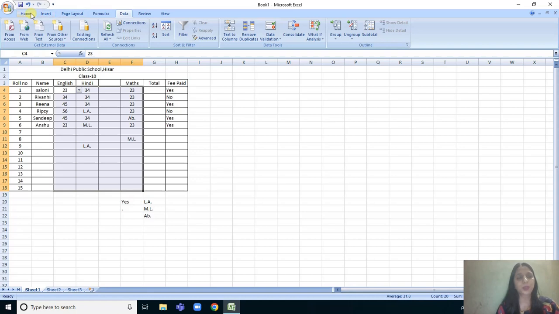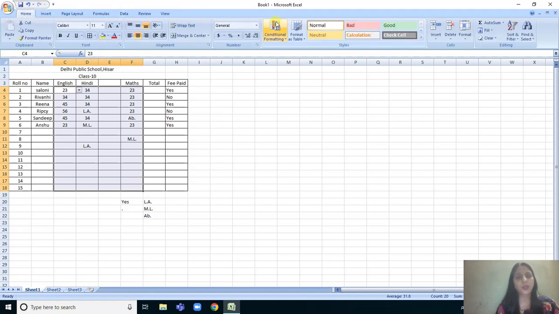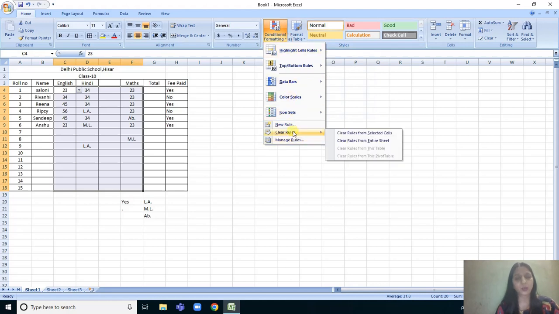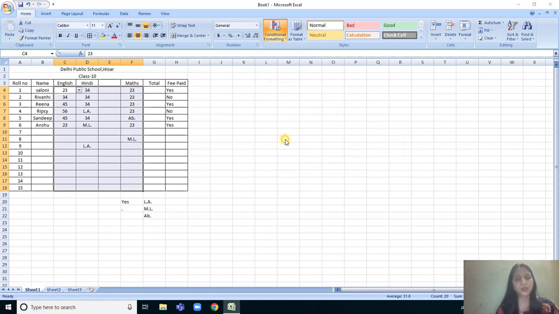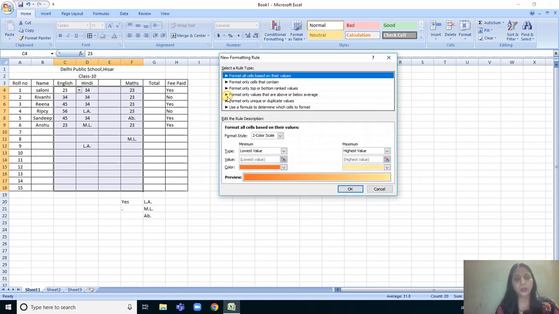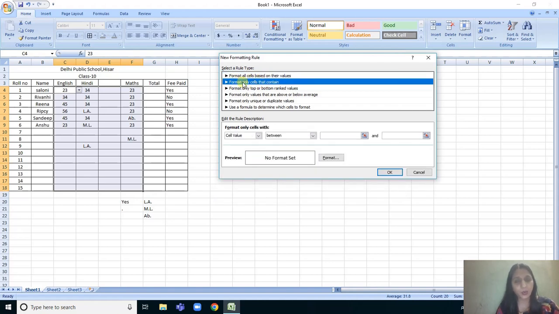Just go to the home tab. Here you will have the option conditional formatting. Click upon this conditional formatting, new rule or manage rules. Whatever you want to choose, you can choose, because in manage rules also you will find this new rule button, or you can directly go to new rule also. Then click on new rule. Here you will select the second option, format only cells that contain.